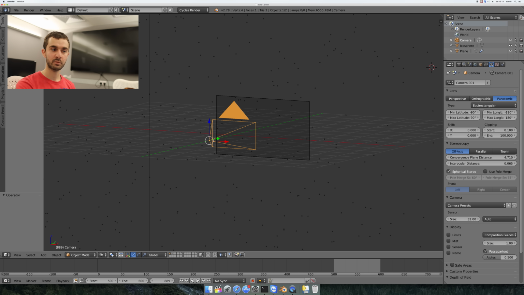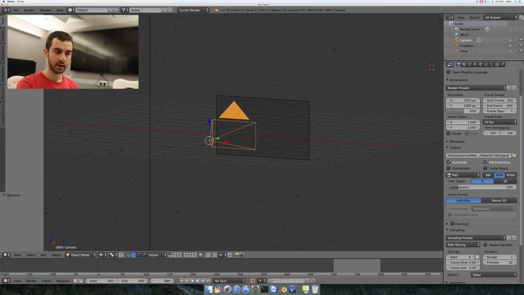Now that all the camera settings and the scene settings are done, we're just going to make sure that it renders properly. So go to the render tab, and scroll down to this views format. And you want to make sure this is stereo 3D, and if you're uploading to YouTube, make sure this is top bottom, because that's the format that the YouTube metadata tool needs, and we'll get to that in a second. But for now, let's just make sure this renders correctly.